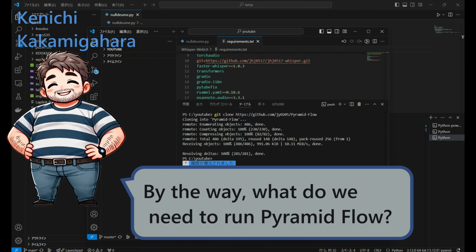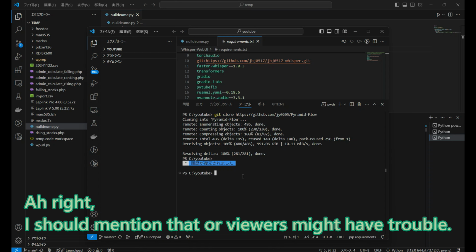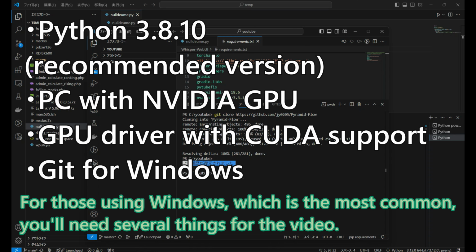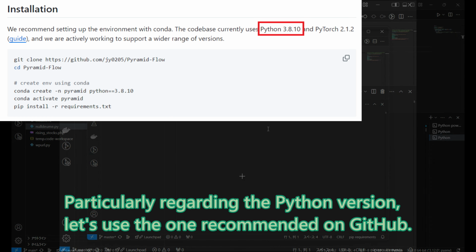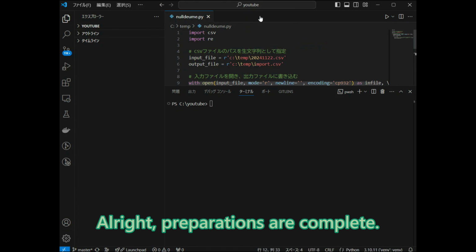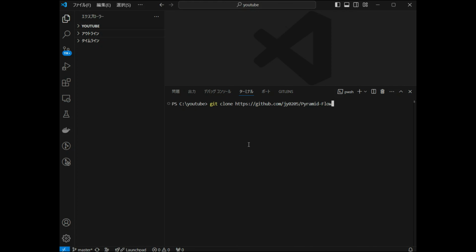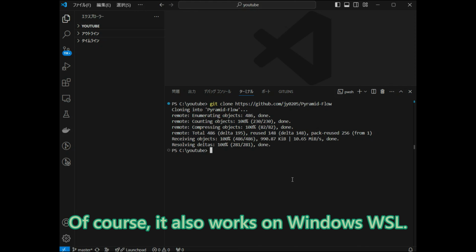By the way, what do we need to run Pyramid Flow? Right, I should mention that, or viewers might have trouble. For those using Windows, which is the most common, you'll need several things for the video. Particularly regarding the Python version, let's use the one recommended on GitHub. Alright, preparations are complete. First, we will copy the project to our computer. I'm working on Windows right now, but you can do this on Linux too. Of course, it also works on Windows WSL.